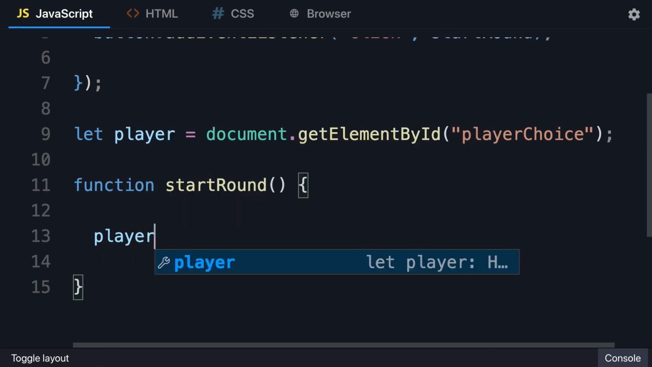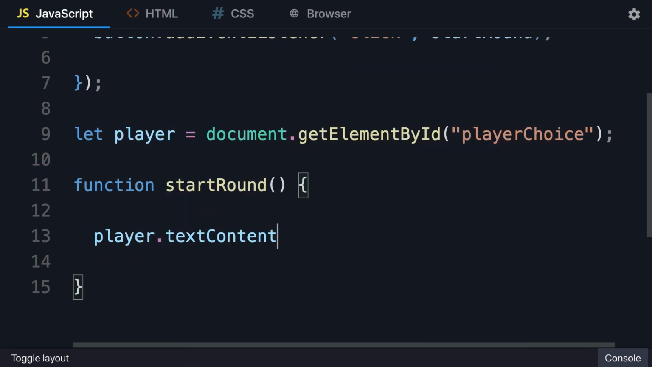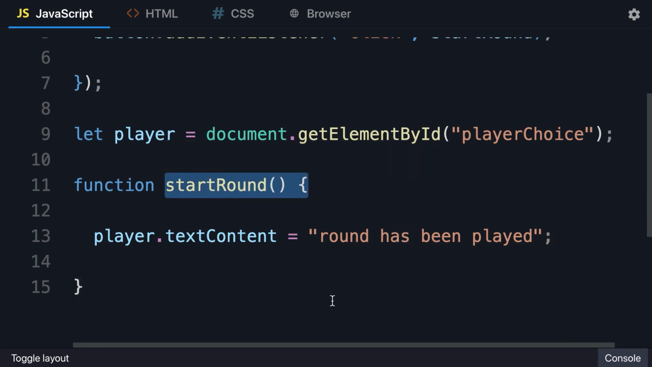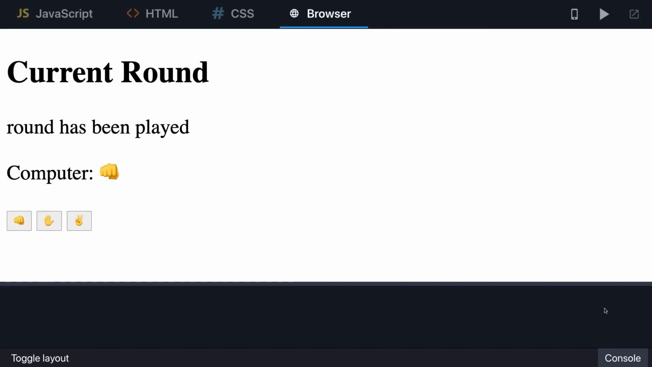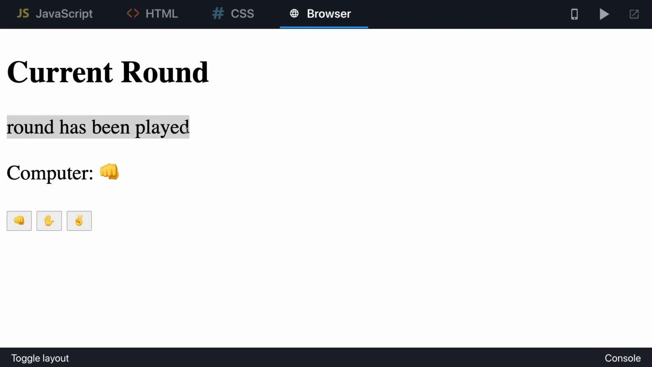So to change the element, we're going to call player.textContent. This means we're changing the text content of the paragraph. And you can use this for paragraphs or for divs and more. Then I can change this text content to something new. For example, I could change it to "round has been played". So now every time a button is pressed, the player's text content should change to this string, because it's in quotation marks, round has been played. If we go to the browser, look at that. Suddenly my player became instead round has been played.